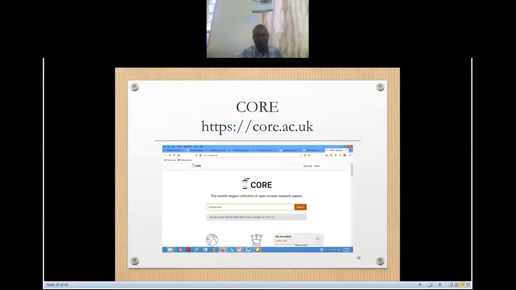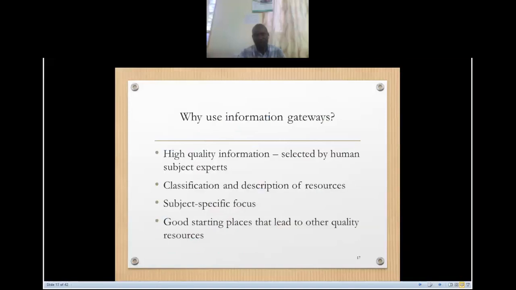And then why are information gateways necessary? Why are they important? Because of the high quality information that has been selected by subject experts. They also have a specific subject focus. And of course, when you are not very sure of what you are trying to look at, and we are going to look at some search strategies, what you need to put in place to be able to do that, it's a good starting point.